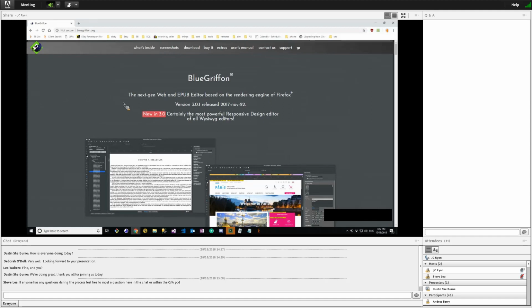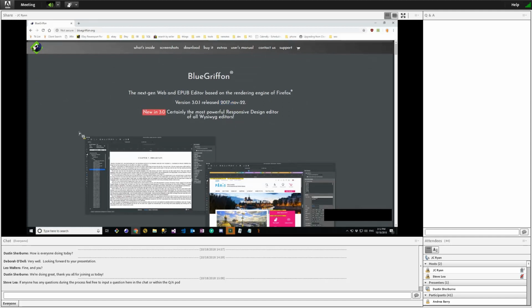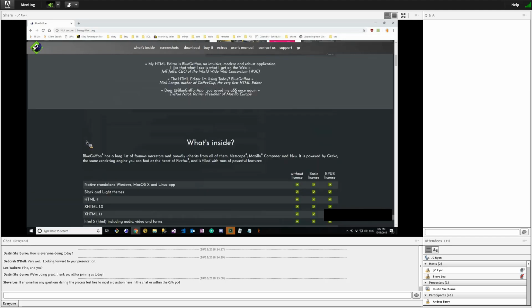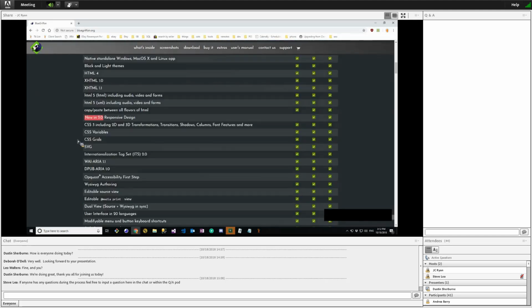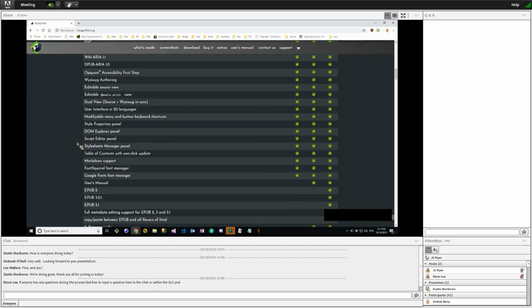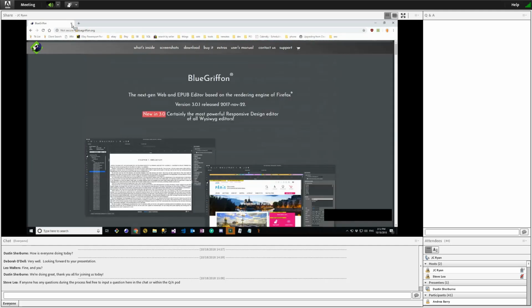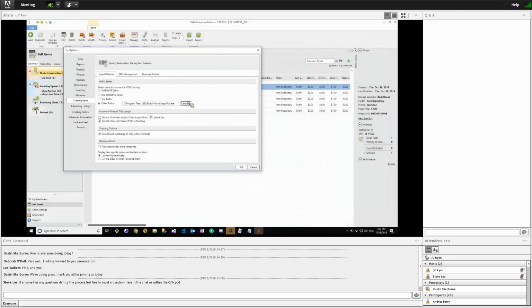Blue Griffin is relatively up to date. 2017 was the last release of this. It's got a lot more features than some of the other ones you've got out there, and it's got a lot more features than the built-in editor as well. So it works out nice.